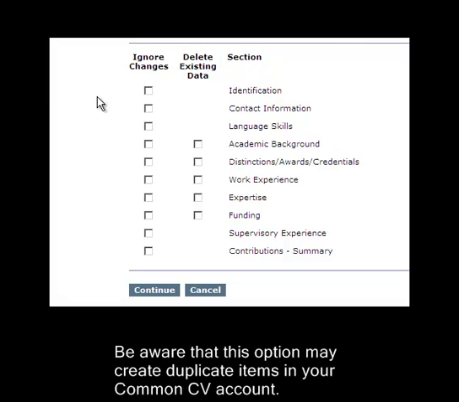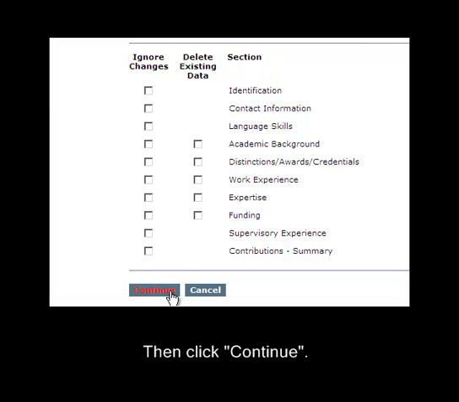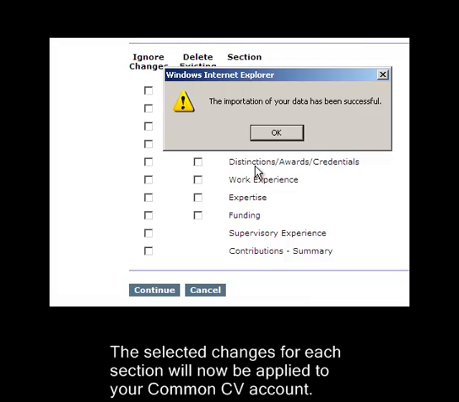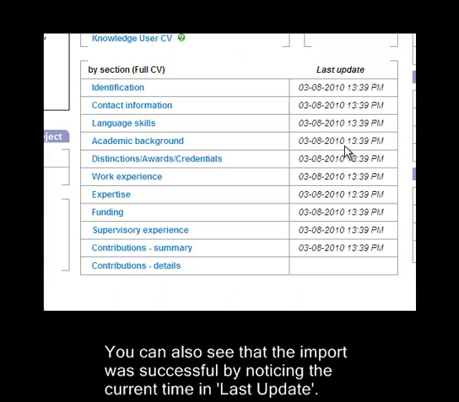Be aware that this option may create duplicate items in your CommonCV account. Then click Continue. The selected changes for each section will now be applied to your CommonCV account. You can also see that the import was successful by noticing the current time in Last Update.